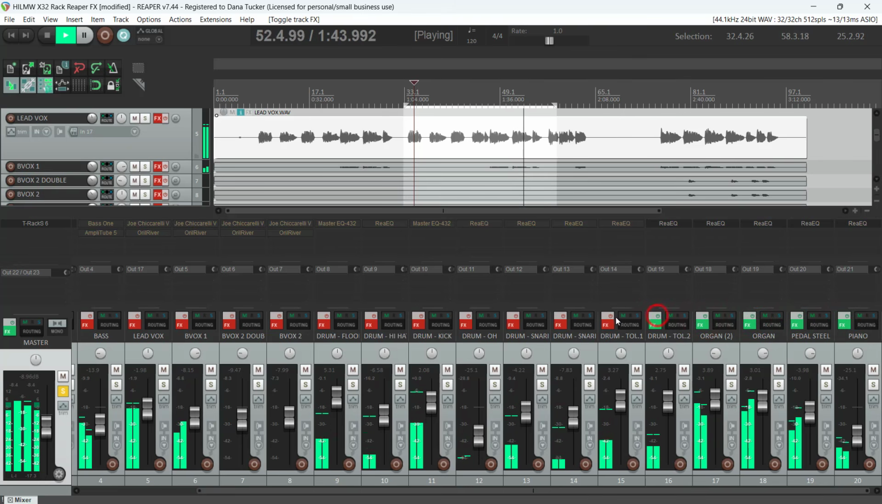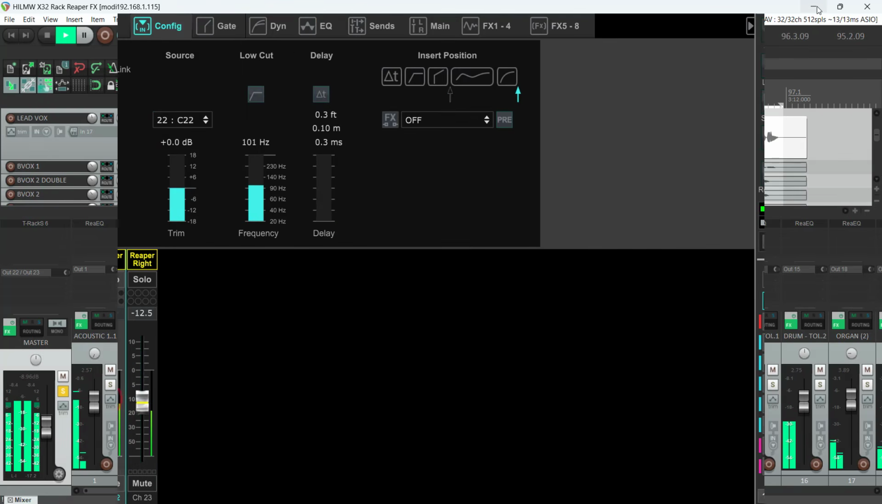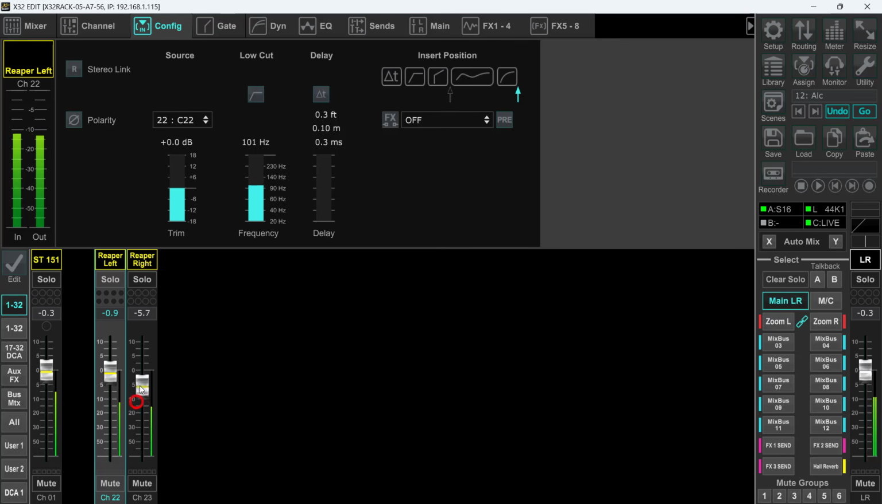So what I'm going to do is add these all back in. And then I'm going to bring up the volume. I'm going to open this all the way back up. We're going to raise the volume to X32 Edit. Now let's listen to the demo.